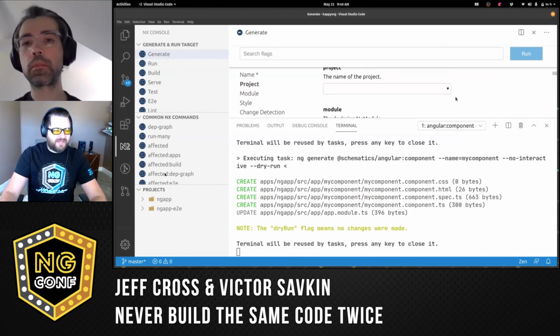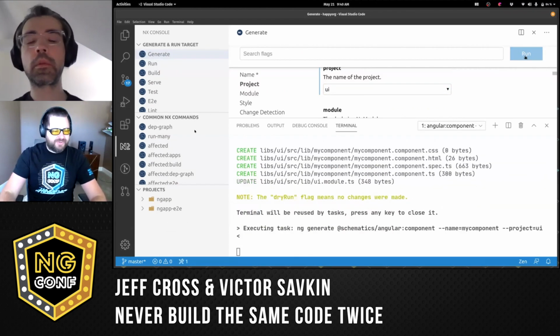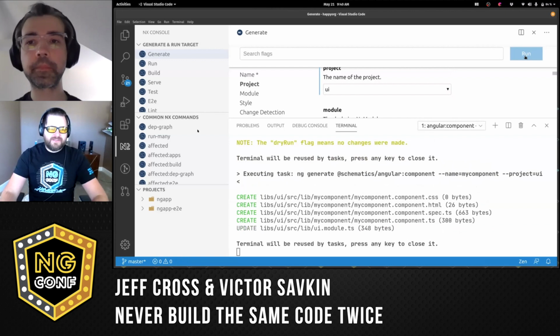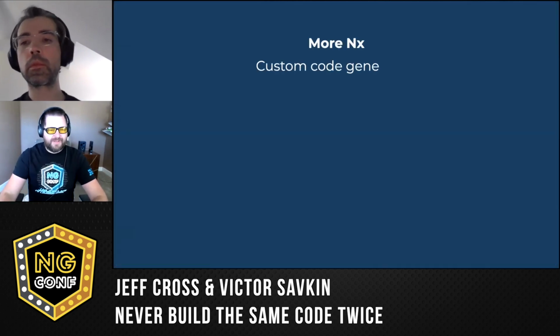And of course, using NX Console. If you don't have NX Console, this actually works with NX workspaces or with Angular CLI workspaces. It's a Visual Studio Code extension, and it adds a lot of IDE benefits of working with Angular CLI or NX, so that you don't have to remember flags. You can quickly run commands. You can explore your projects.